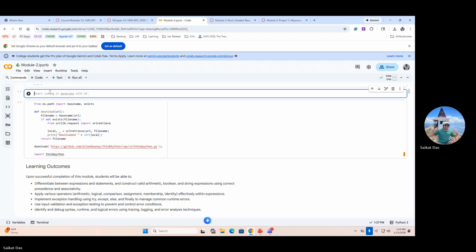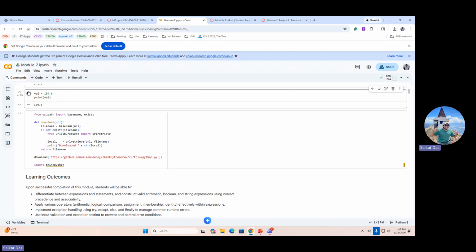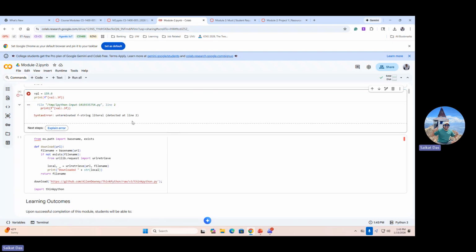So I'm writing val equal 159.6 and print the val, it will print 159.6, right? Now, if I'm writing f, val, then for the val colon up to 2 floating point or maybe 3 floating point, then it will print 159.600. I haven't closed the quotation.